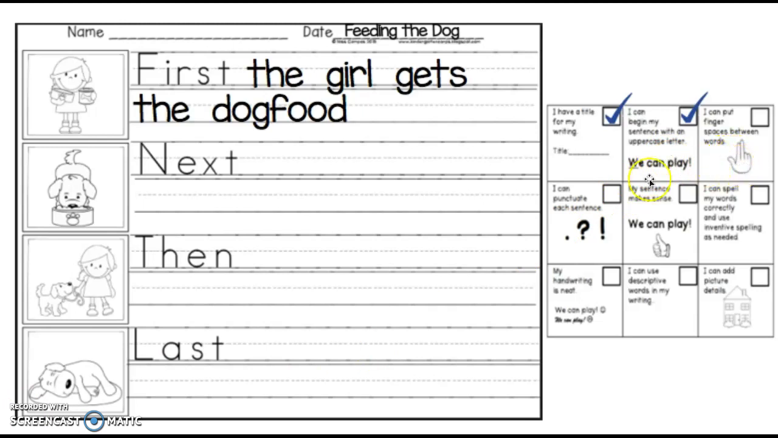I can put finger spaces between my words. I want to double check that I did that. Yes, yes, yes, yes. Ooh, I made a compound word that's not a compound word. Dog and food, there needs to be a space there. So I'm going to erase and fix that. And go down here. I can punctuate each sentence. So I'm going to look at the end. Oh my goodness, I must have been going really fast and forgot to put that period there. Let me add that period.